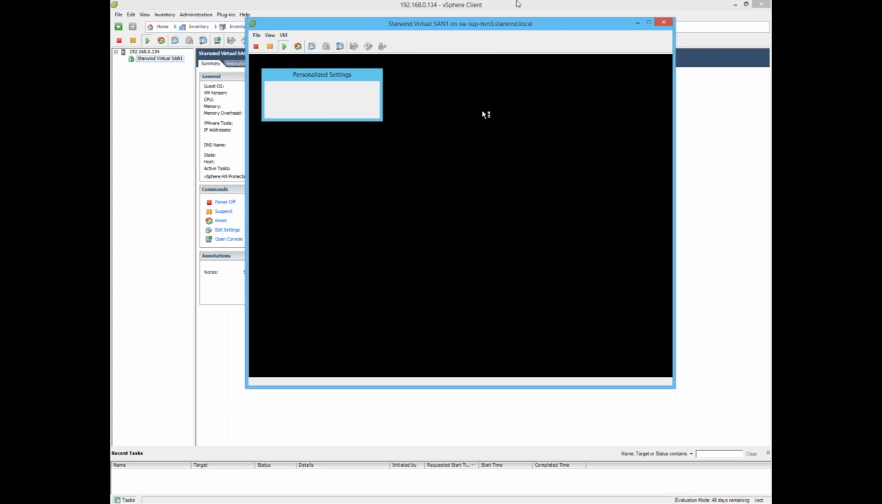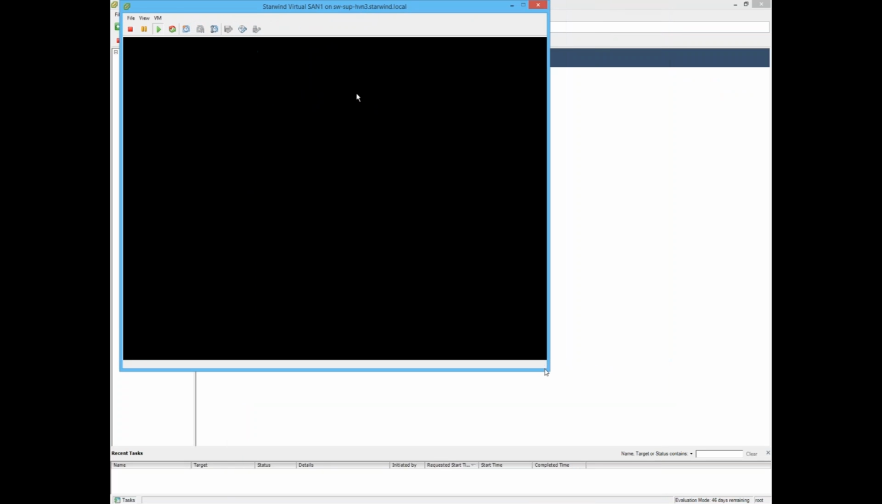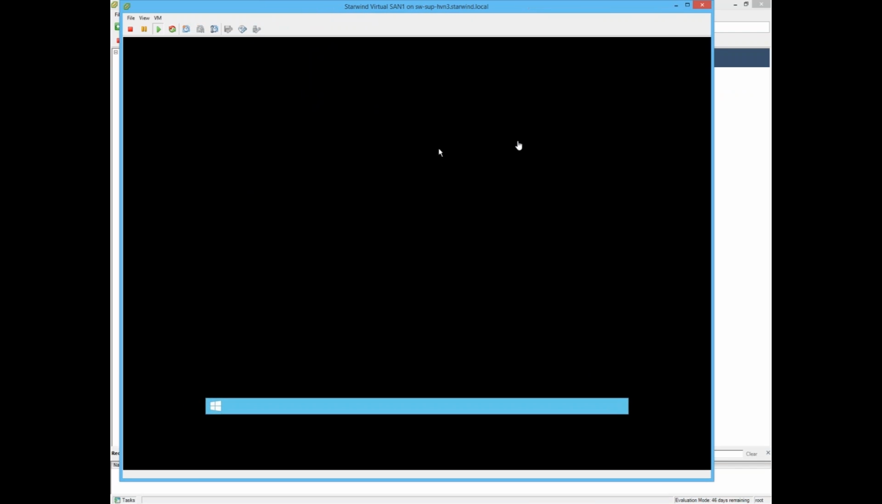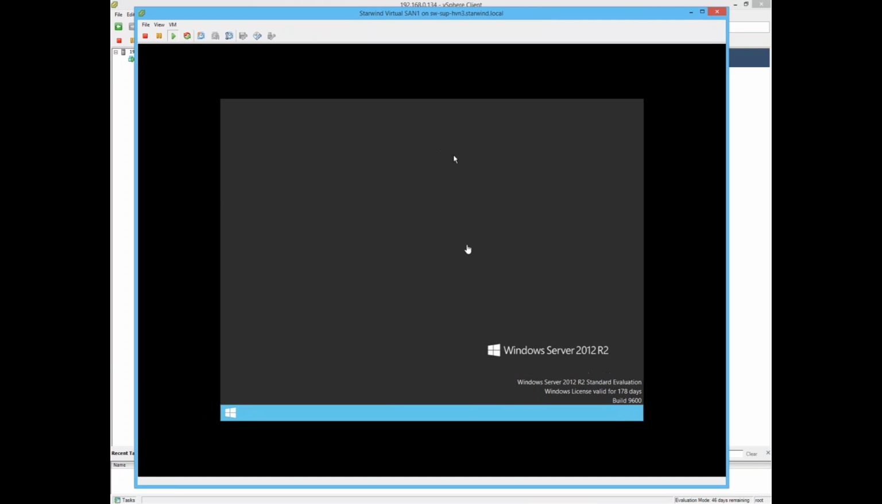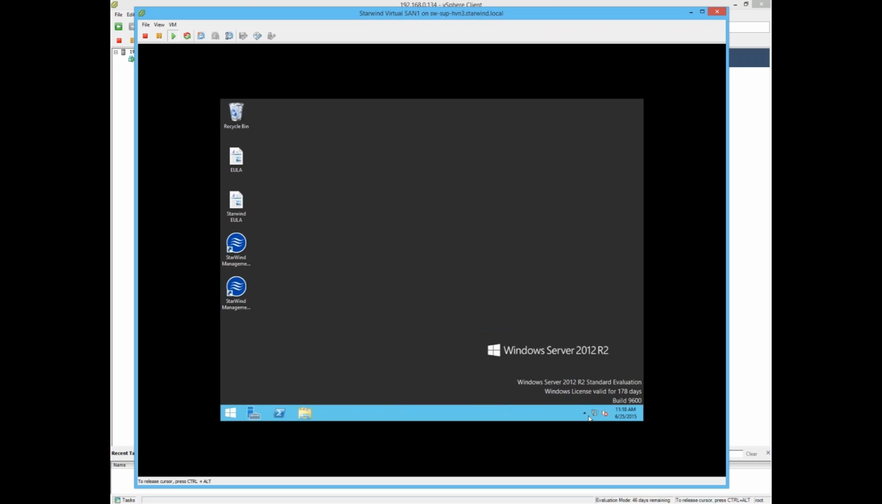Here it is. Here is our virtual machine, which has StarWind on it. So yeah, coming back to our networks.